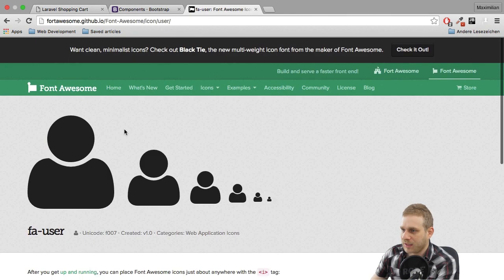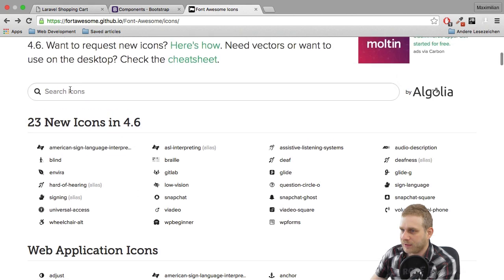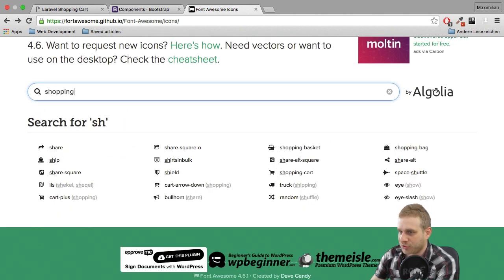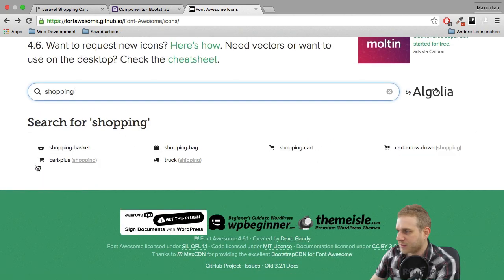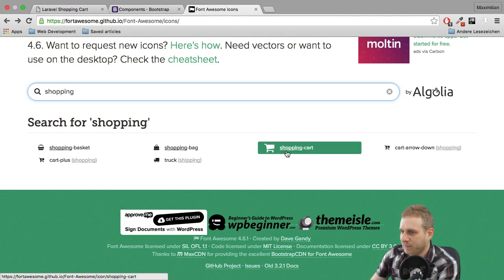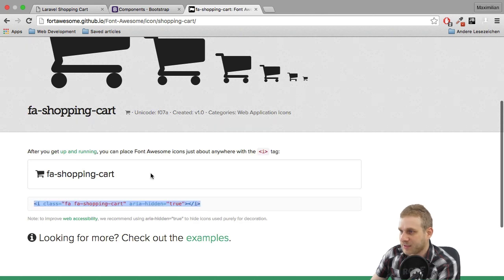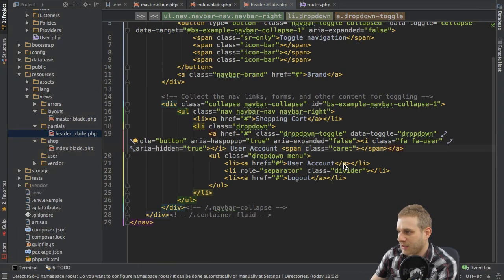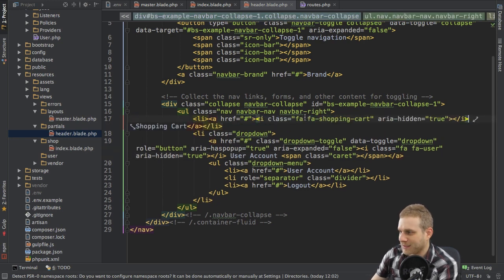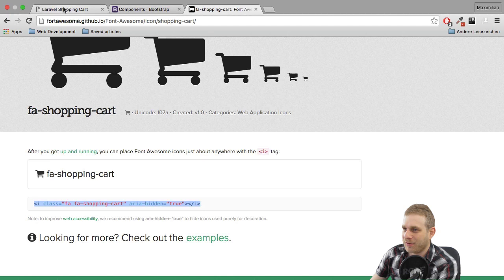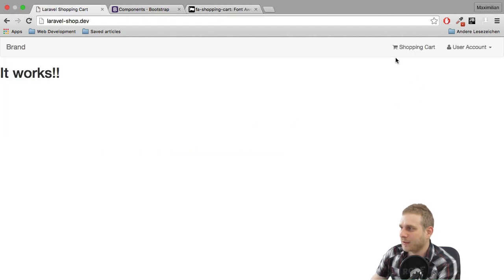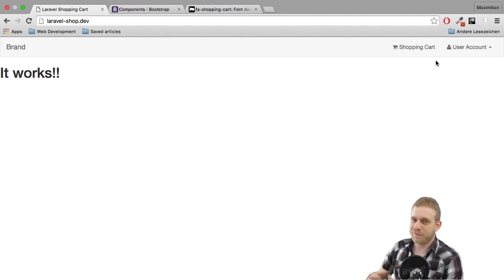Now, let's also have a look if we can find a great shopping cart here. So I'll search for shopping and we get this cart plus or this default shopping cart. I think I'll go with this. So just grab this code here and add this in front of the shopping cart text. This time I'll think about adding a space after it. So now if I reload, it already looks a lot better, even though it's still the default Bootstrap logo and you might fine tune it, but I think it's good to go with that.